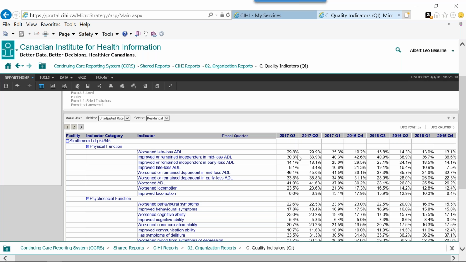Notice that that went to 29.8. So let me go back again to the adjusted score, 28.9. But actually what they experienced in the home was 29.8. So you see that the unadjusted score, the actual data, and when I say actual, let's pretend there's 100 people, and this number right here is telling me that approximately 30 out of 100 people had a decline in their late loss ADLs. That's the true score.